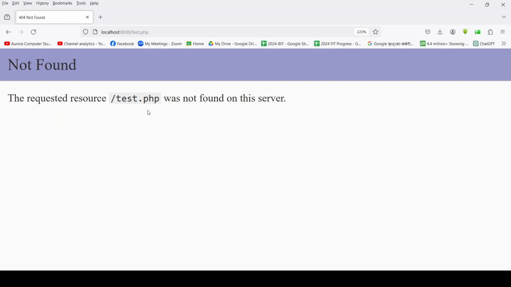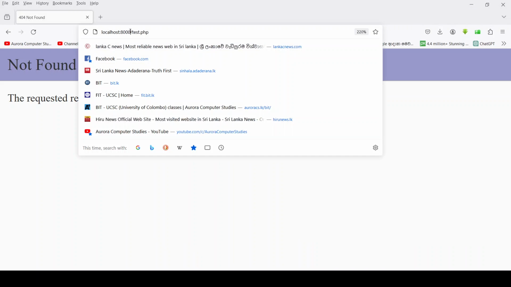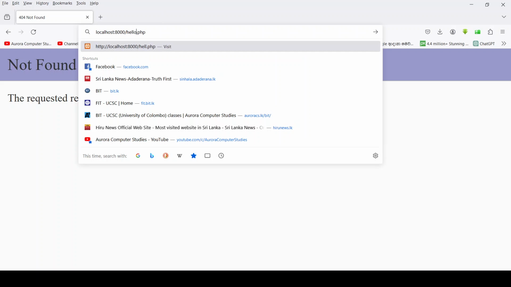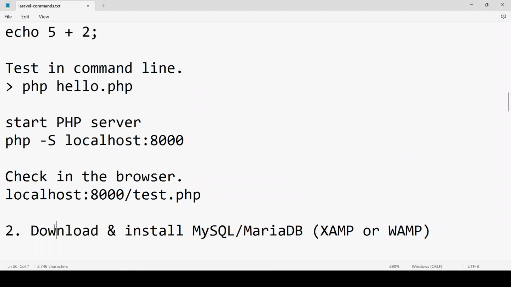Right, so it looks like I have some issues with my test.php. Why is that? Okay, my file name is not test.php, my file name is hello.php. So I just rename it to hello.php in my browser, and I got 7, so that means PHP is properly configured. So that part is now fully done.